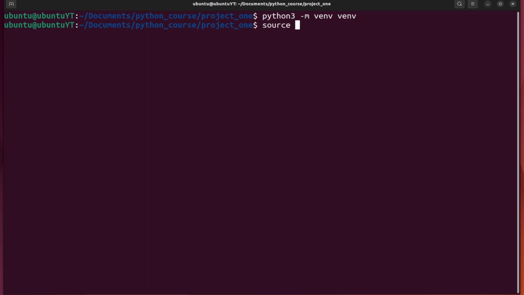Now we activate it using source, or you can also do .venv/bin/activate. And now this virtual environment is active. And on Ubuntu you even see this indicator here.